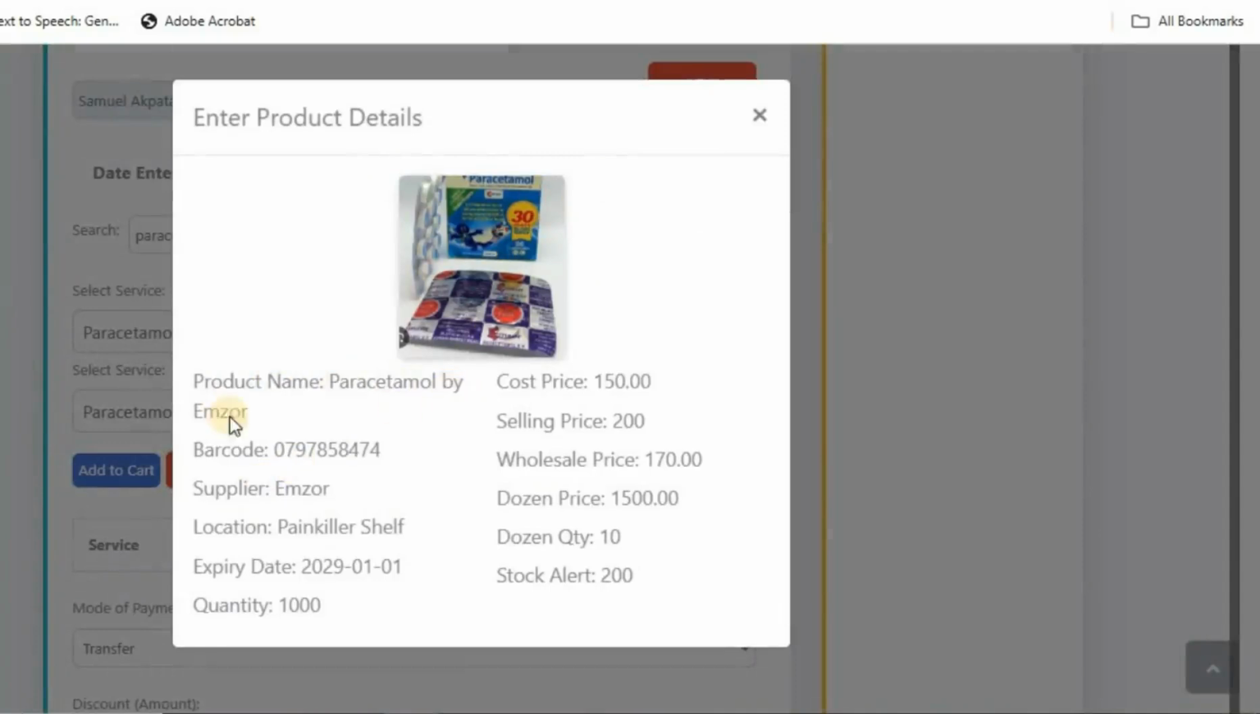So the product name is paracetamol by Emzor. This is the barcode. The supplier is Painkiller Shop. It's expiring on the 1st of January 2029. The quantity we have in stock is 1,000. The cost price is 150.